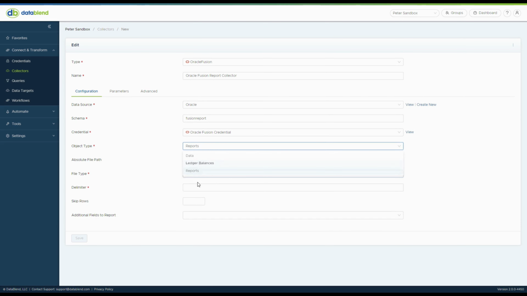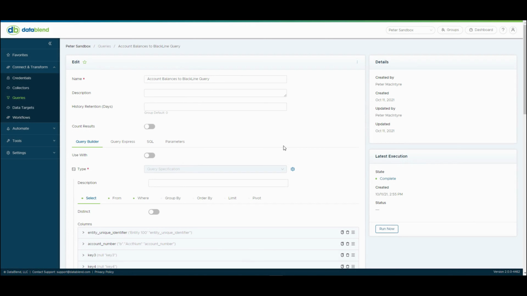There are a few different object types you can choose from, but in this case we're going to use the report object type as it allows us to pull a report directly from Oracle Fusion that has the exact data specified for BlackLine. Next, a query will need to be created in order to transform the data into BlackLine format.